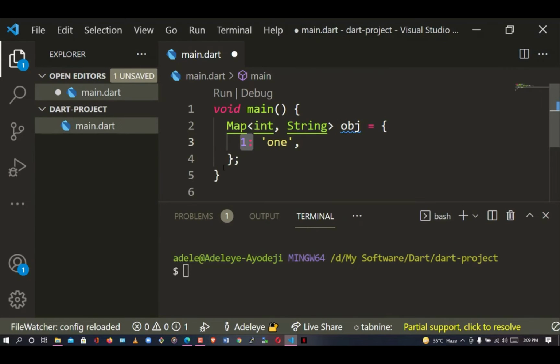Is this an integer, and the value of this object is what? Is the string. Now let me try to create a new value to my object. Then I specify this as a string, you're going to see the error.